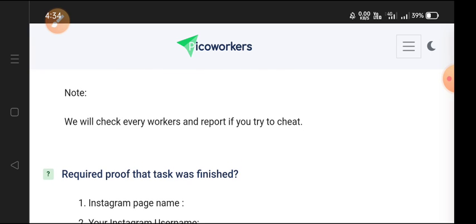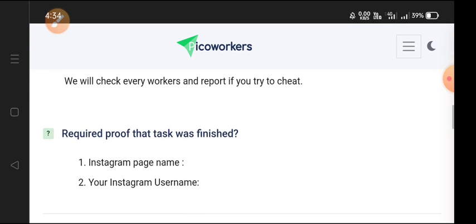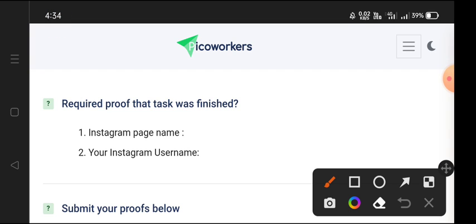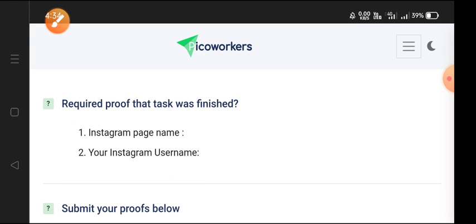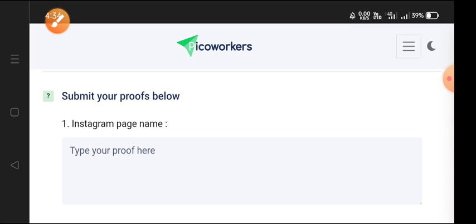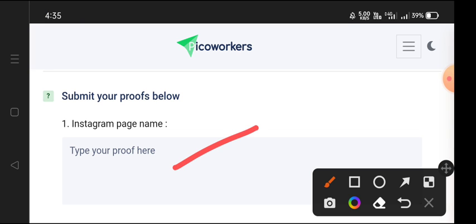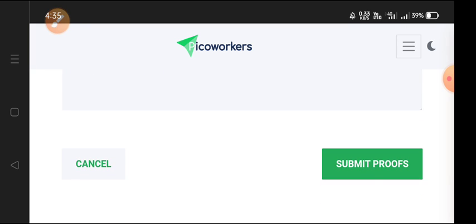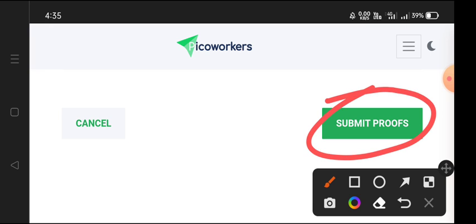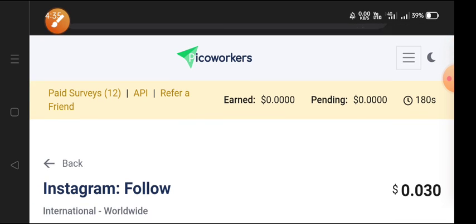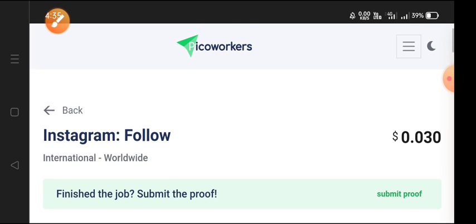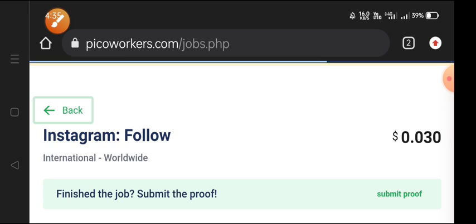Note, we will check every worker. If you try to cheat, they'll review the work, so don't try to cheat. Then what's the proof that you did this work? Instagram page name, your Instagram username. Submit your proof below. Put your Instagram username here, then click on submit proof. After submitting your work, if you do this work correctly, they are going to pay you about 0.30 cent. Then they will send this cent to your account.